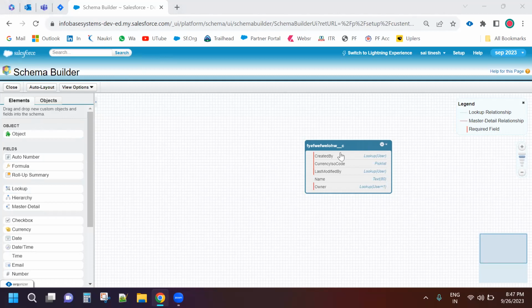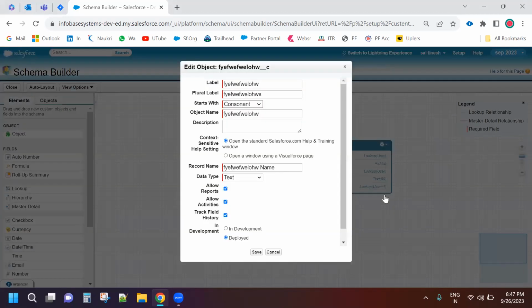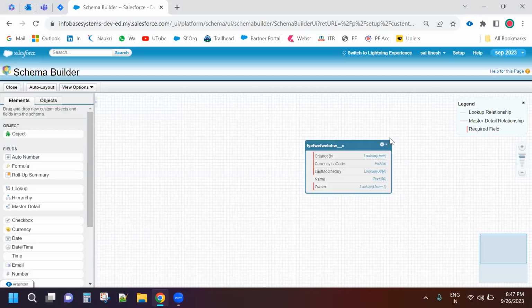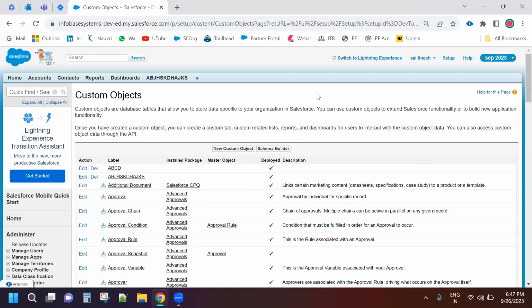Now the object is created, right? Here also you can hide properties, edit properties, whatever properties you want, you can redo it in this object. Now if I close this schema builder, I can't see my object here. Why? Because whenever you create the object in schema builder, it will only be partially created. You need to create the object entirely, like giving this object designs, the coloring part, the profile assignment and all. That has not been done, or will not be available in schema builder.